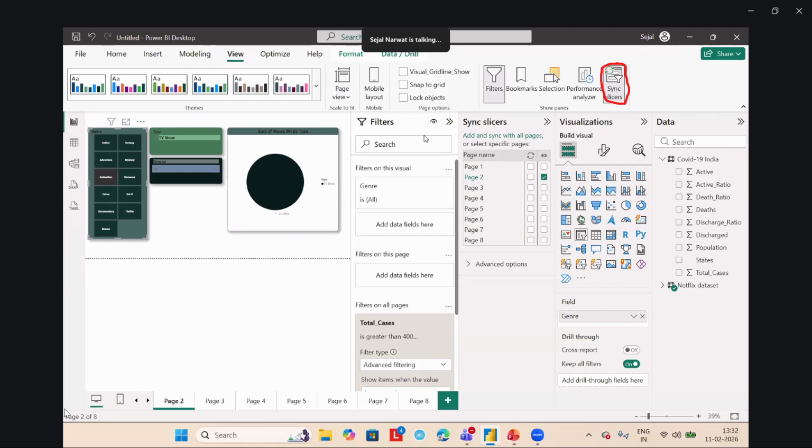We have two options here. The first one is the visibility, whether you want this slicer to be visible on page 8 as well or not. And these arrows indicate the synchronization: whatever you are selecting here will be reflected on page 8 as well, and whatever you are selecting from page 8 will be reflected on page 2 as well. So let me select page 8 and synchronization as well.